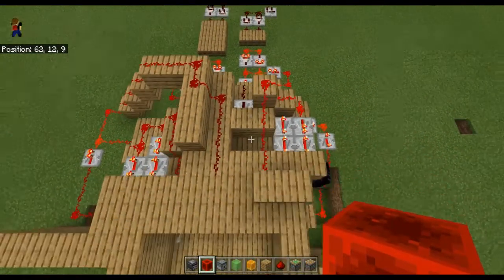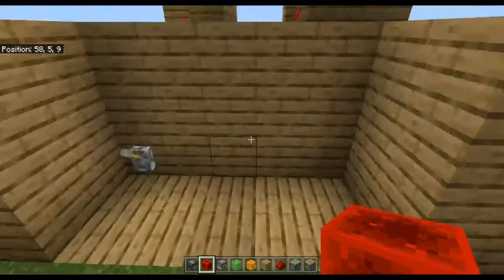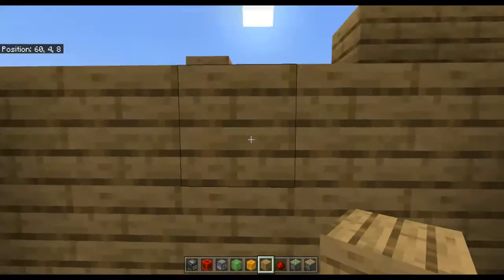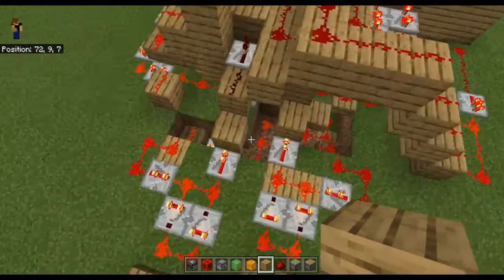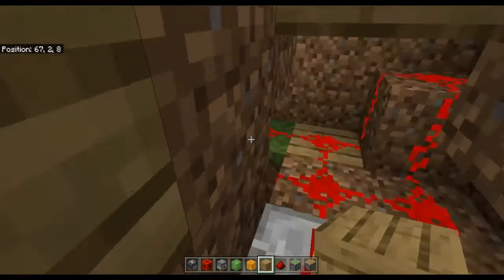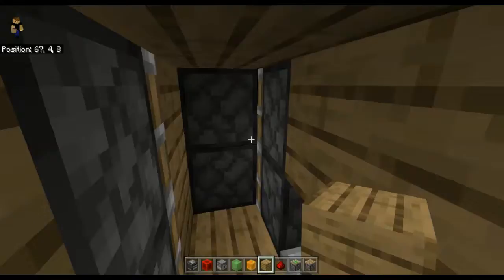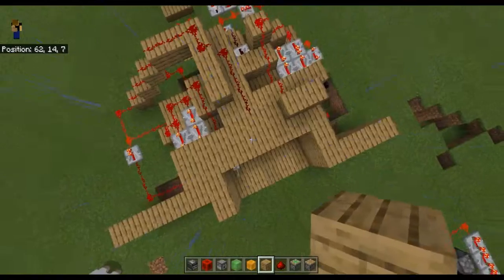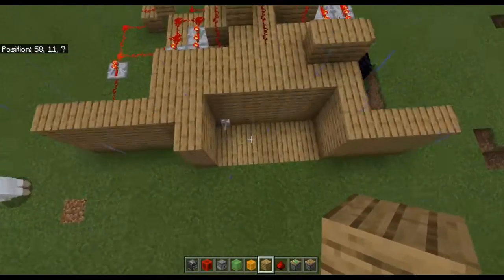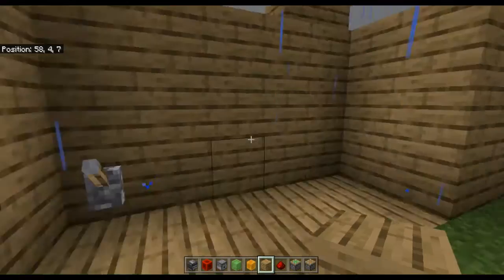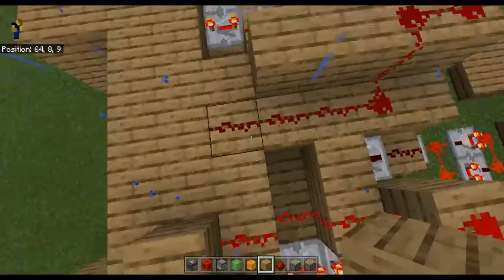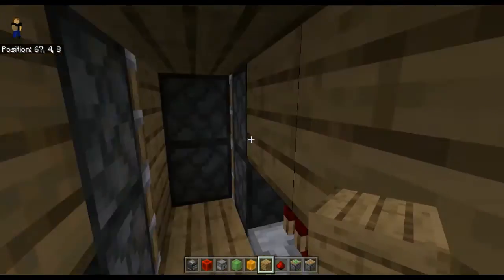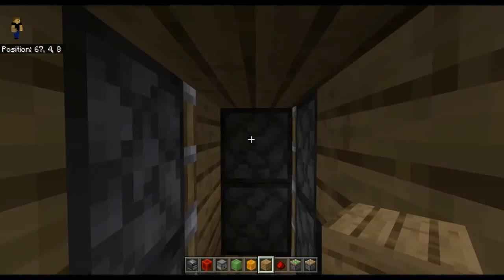Crap. I messed it up. Whatever it is, I messed it up. What did I mess up? Come on. Alright. What the heck did I mess up? Maybe something went wrong. That's all I know. Yeah, I was gonna show off this flush little piston door that is not compact at all. What do I do? What did I do? Looks like I didn't do anything wrong.